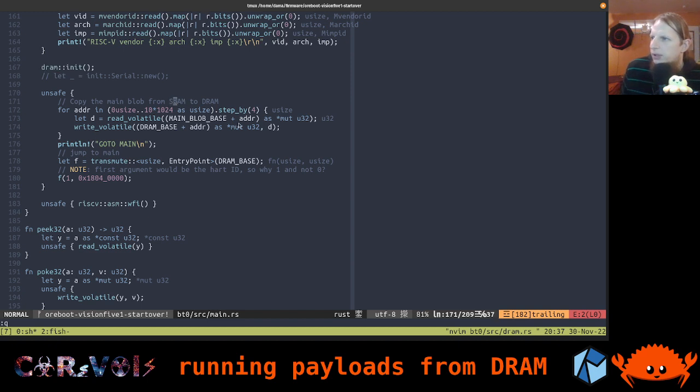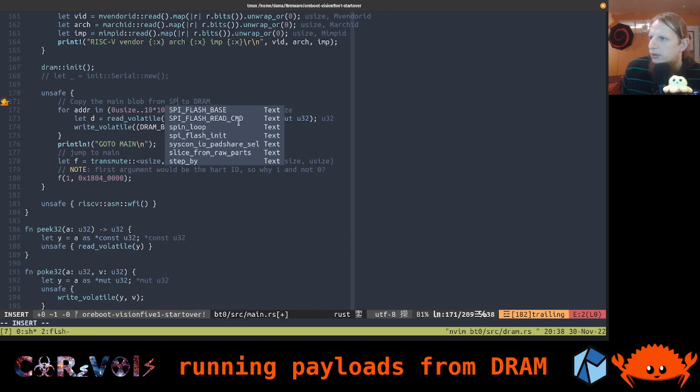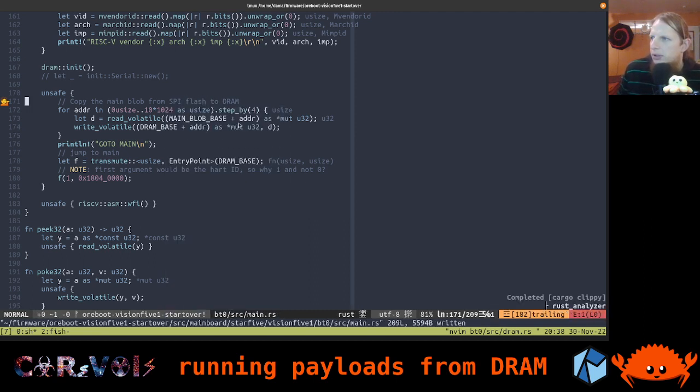So I'm copying data from SPI flash to DRAM. That's good that we're recapping this here. So I'm just reading from the base address of the main blob. So the main blob is now, well, actually it wasn't wrong. We are actually copying from SRAM. Because that's what the MaskROM is doing.